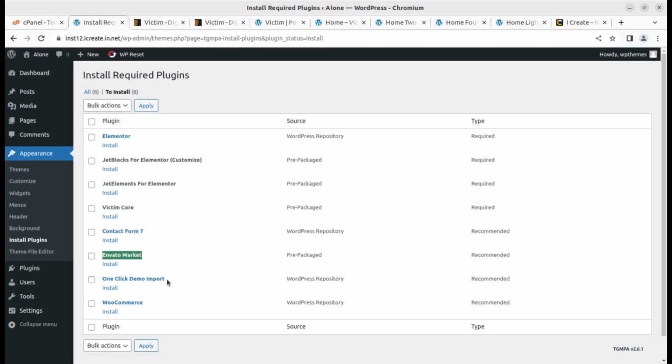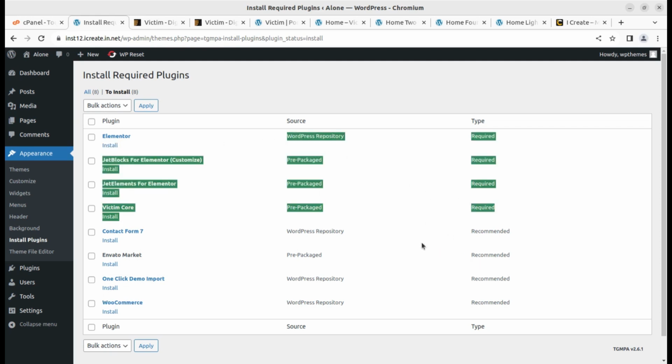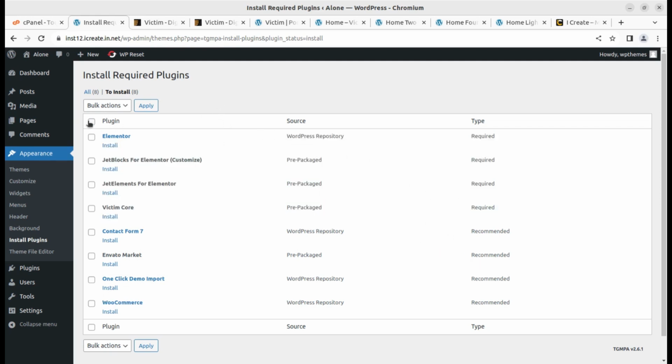Envato Market is here. One-click demo import is here for importing the demo content, and this theme also supports the WooCommerce. So simply we have all the great plugins. 4 are required, rest are recommended, but yes, we have to install all these plugins. Later we can decide what we are not going to use.